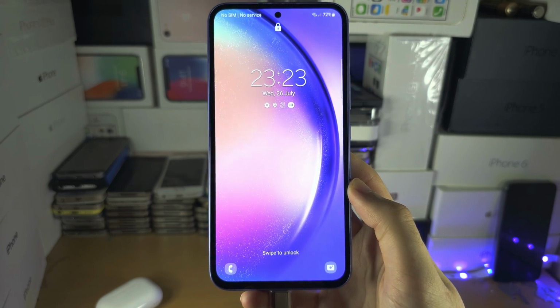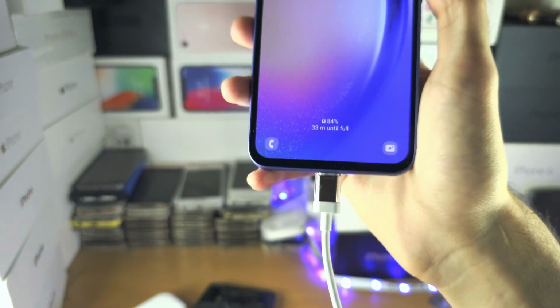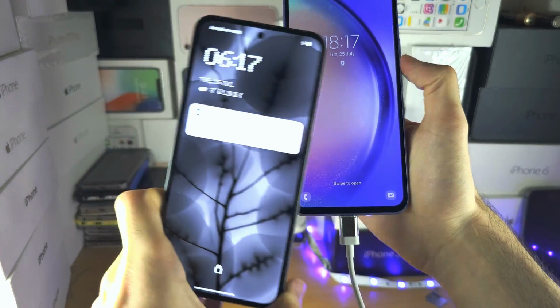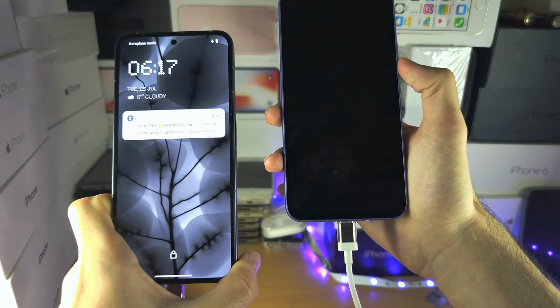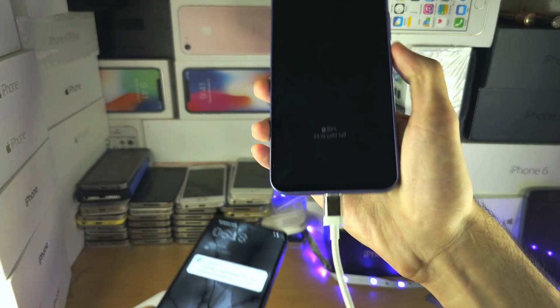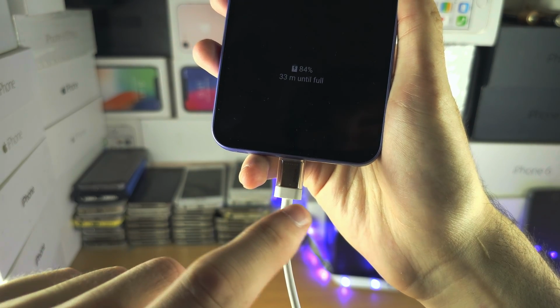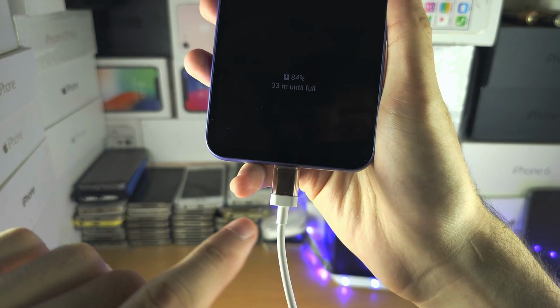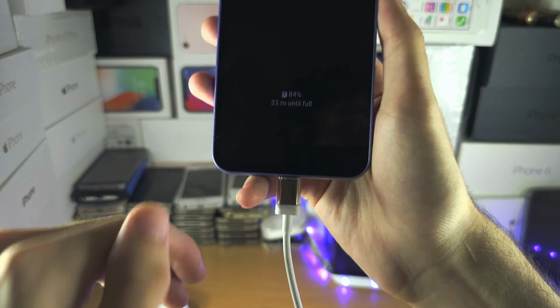And in order to do this, you must connect the phone to either another Android, a Windows or Mac computer, or iPhone or iPad. If you connect to the power outlet, this will not work. If you don't connect at all, this will not work.